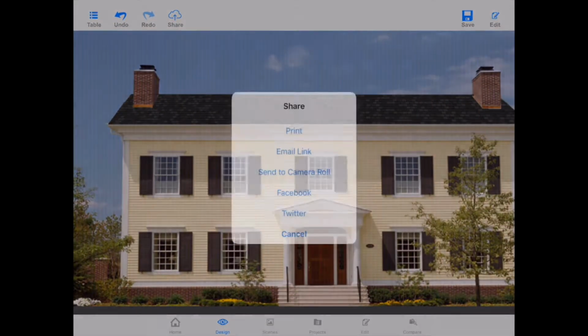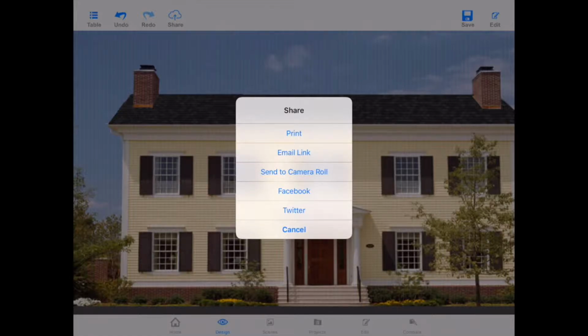Other options that are available to you include sharing on social media, Facebook and Twitter. You have to have the Facebook app installed on your iPad to share it on Facebook. Likewise, for Twitter, you have to have the Twitter app installed on your iPad. If you have those, then you can share your images on social media as well.